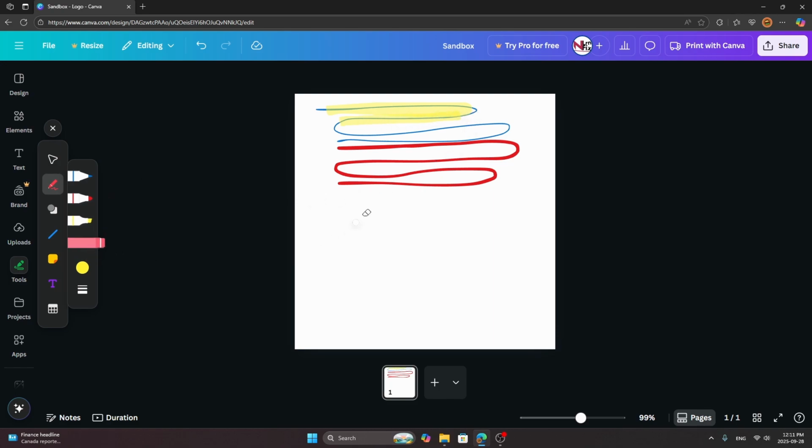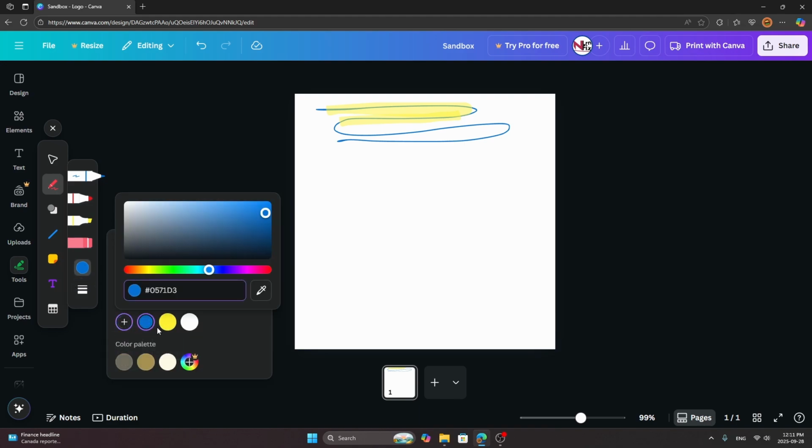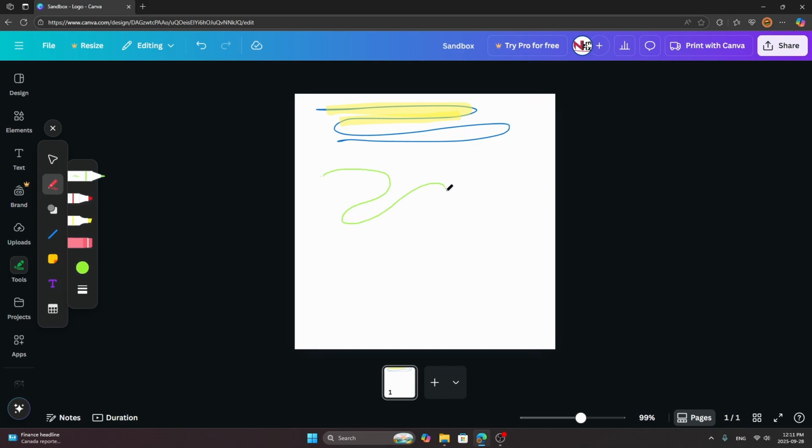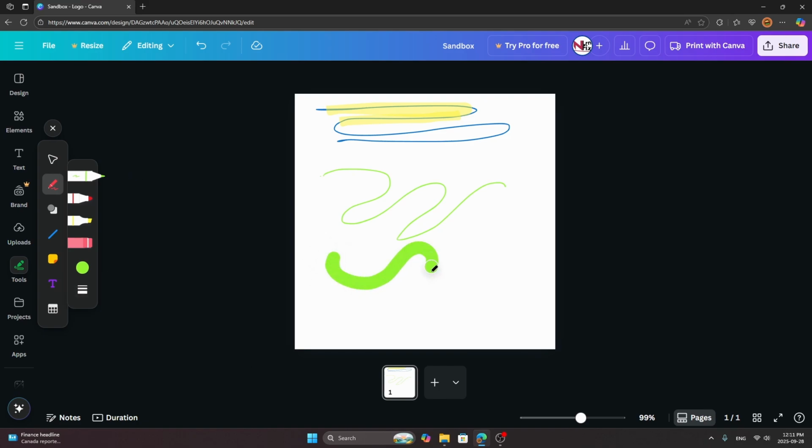And the eraser just erases the full stroke that you made. And you can also change the color by clicking on the color, and then you can change it. Let's say I want a green marker or pen, then I can draw green. And I can also change the width or weight of the size of the strokes. So as you can see, I can do that.